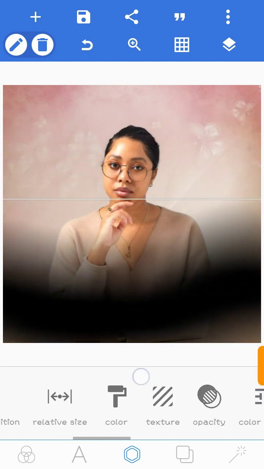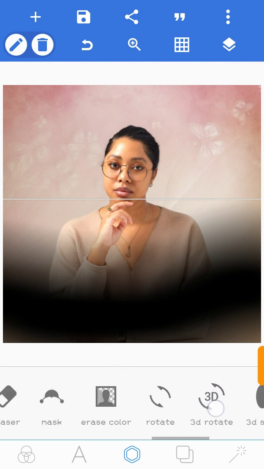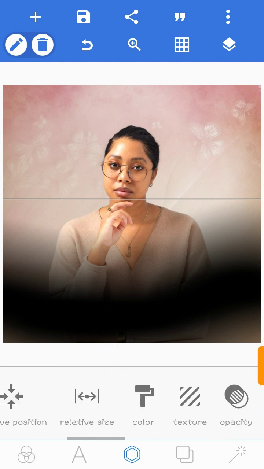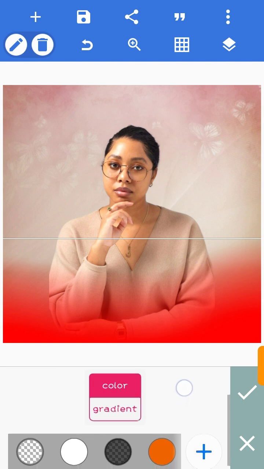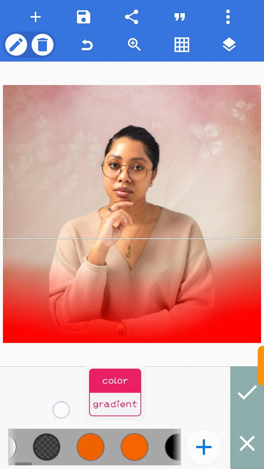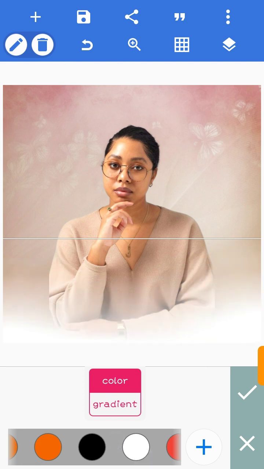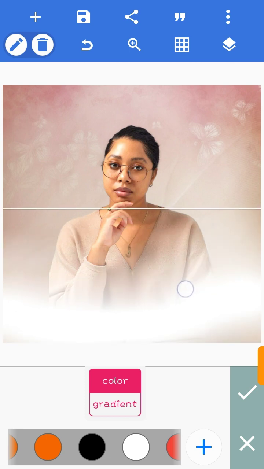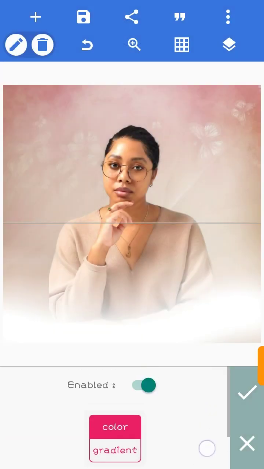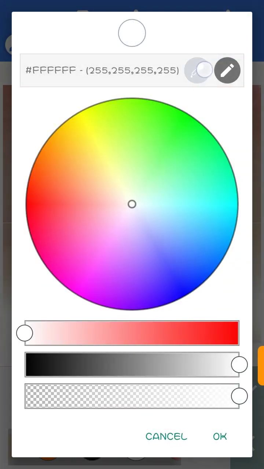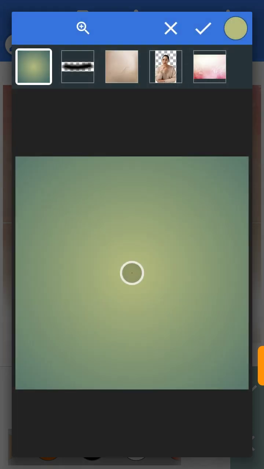Let's see. Let me change the color. Let's see if I can use this. Okay. Then I'm going to be using the color of the background. So what we're going to do here is click on this place, and can you see that I clicked on the plus button, and I'll click on this color picker icon. Just click on it, color picker icon, and I'll pick.